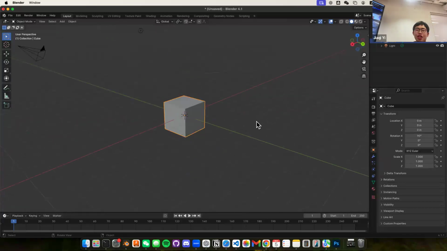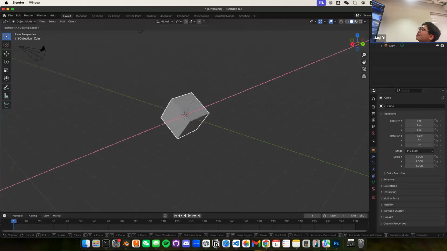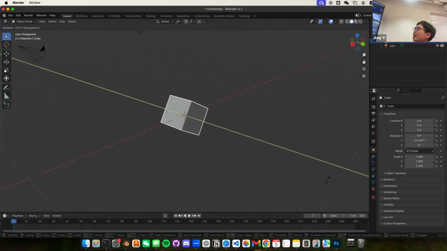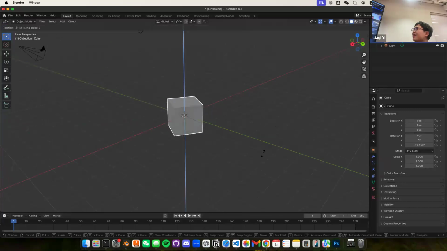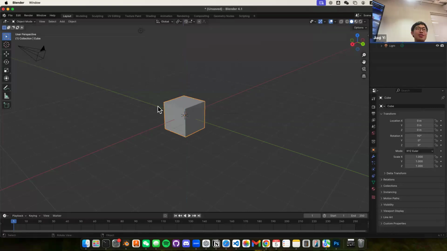The other way is select this stuff, press R for rotation, and here press X and press Y and press Z. So X, Y, and Z. When the tool is activated, these three letters are referring to the axis, X, Y, and Z. If you are using the mouse, you can also try by holding the wheel.